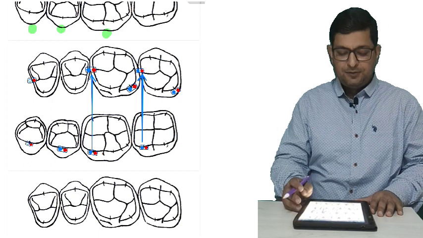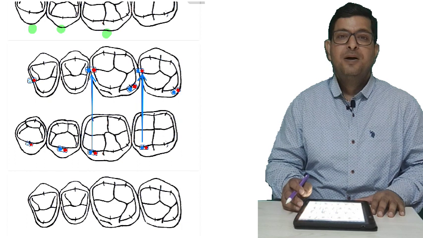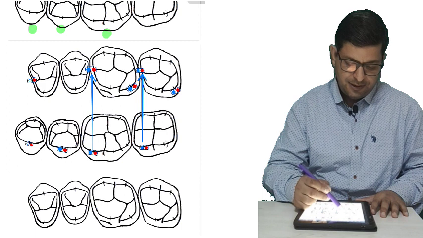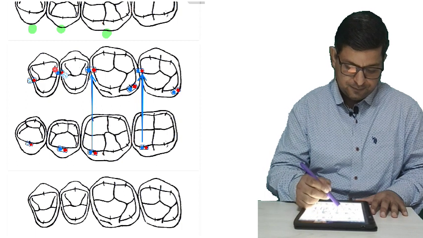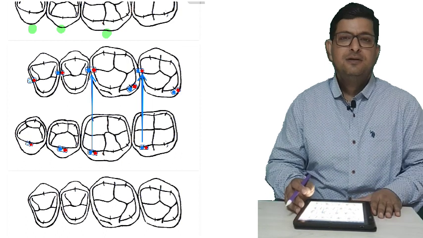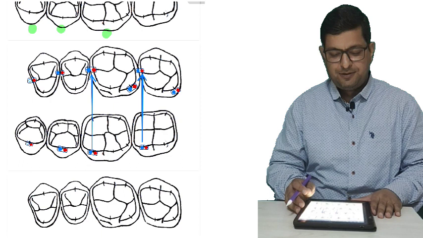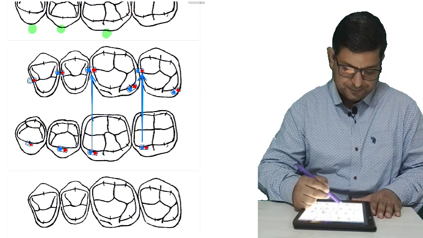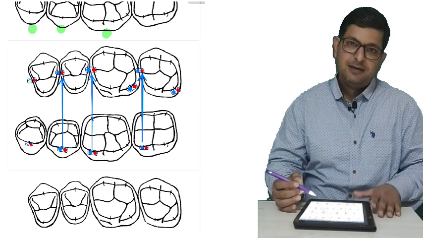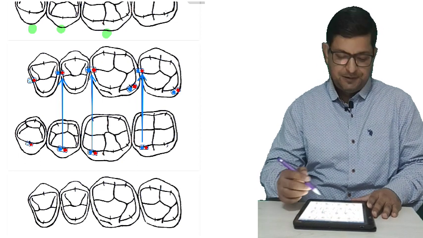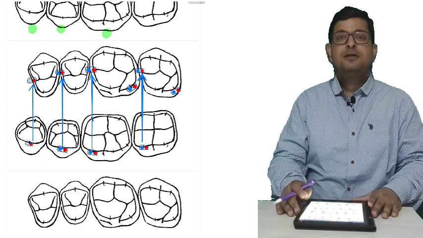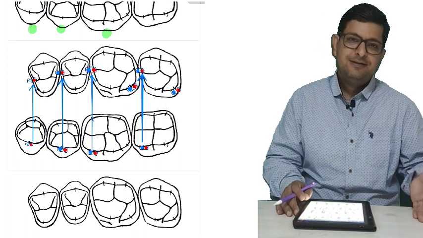Now the buccal cusp of the lower second premolar will go and contact the marginal ridges of the upper first and second premolar. Like this one. And next, the buccal cusp of the lower first premolar will go and contact the mesial marginal ridge of the upper first premolar and the distal of the canine.